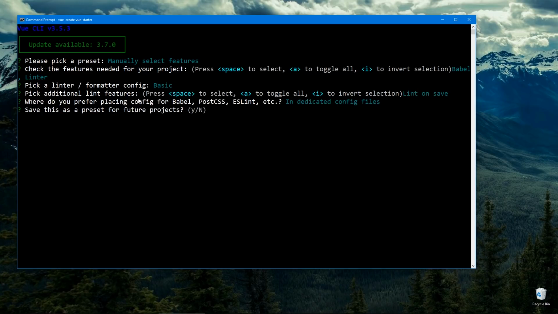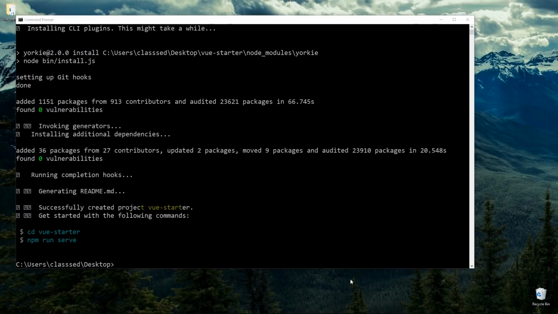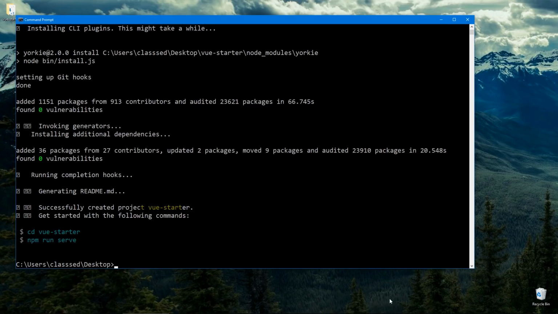Here it's going to ask me if I want to save this preset. I'm going to say no. And now it's going to actually install the packages and create the boilerplate for our project. This is going to take a while, so I'll be back once it's done. Alright, now that it's done installing, we can cd into it. So let's say cd vue-starter.